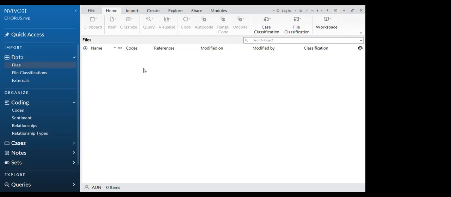So the next step is to import the data that we have. So I will go to files, because those data, the transcripts, the FGDs, the IDIs, they're all files. And I will click on files. So when I click on files, this white box is now open to accept the files that I'm going to import, right? And on the top of it, you can see files written.